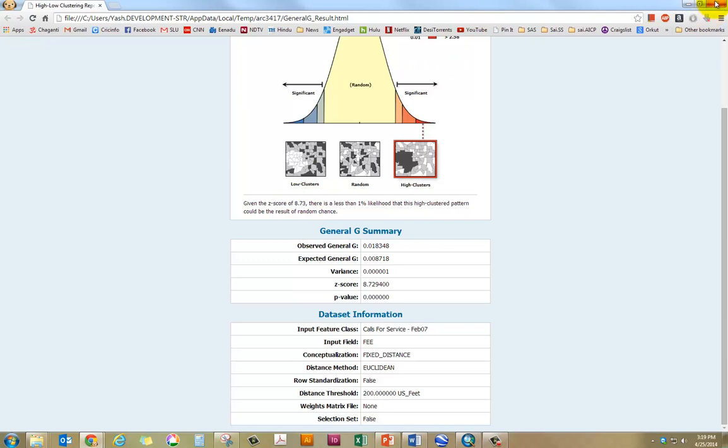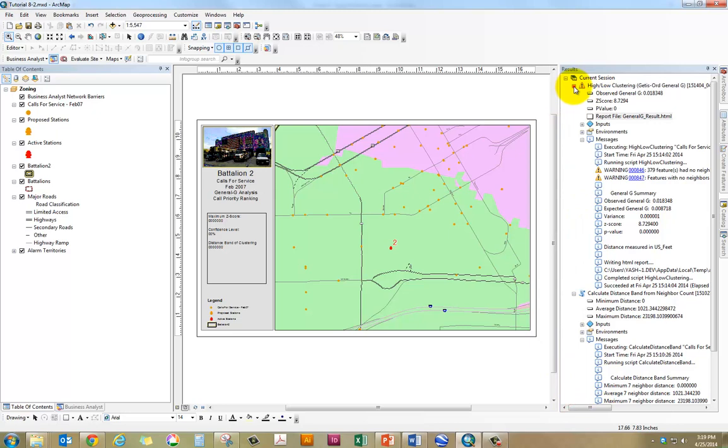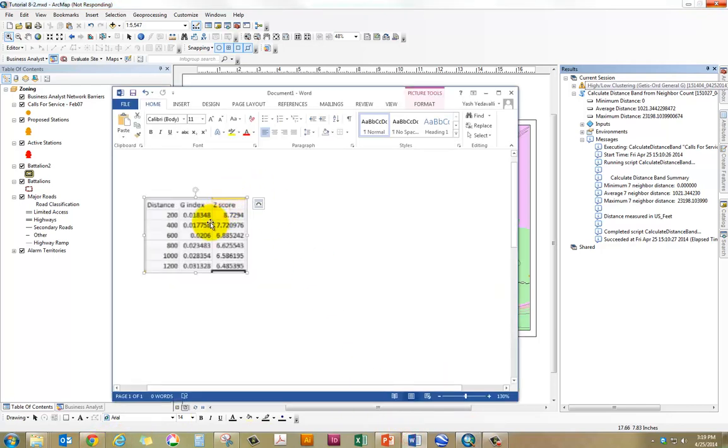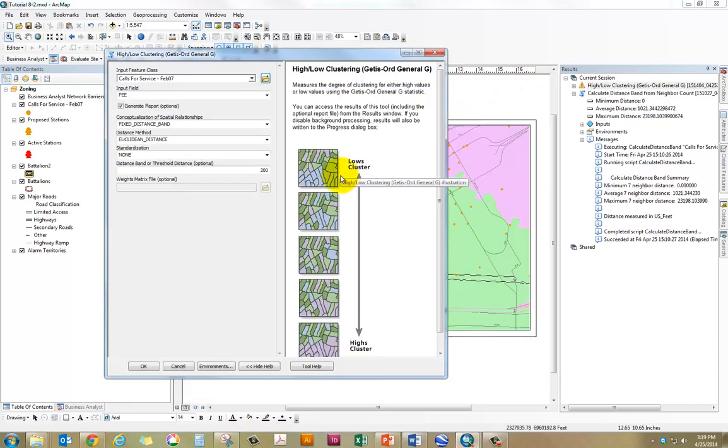So I just went ahead and ran this model several times. If you want, you can double click on the general G tool and rerun this model for all the different distances, the 400, 600, 800, 1000 and 1200. And once you run those results, what you'll find is that your distance of 200 is what produces the highest amount of clustering, or the z-score, which means there is significant amount of clustering at that level.